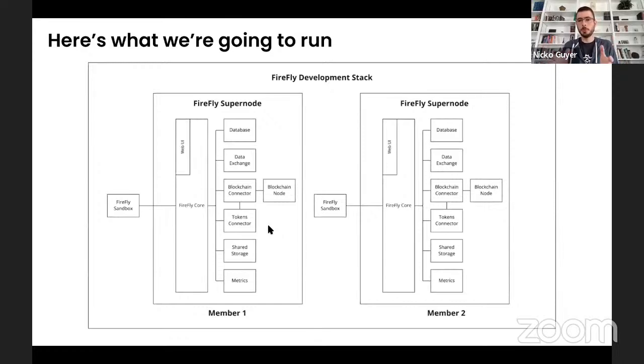To keep things simple and as lightweight as possible, there's one blockchain node that will run on your machine, and both SuperNodes will end up sharing that same blockchain node. As we're going through, we're going to be using FireFly Core's API. We're going to be using the web UI, the FireFly Explorer, to look at what's going on inside there. That web UI is actually hosted by the FireFly Core.